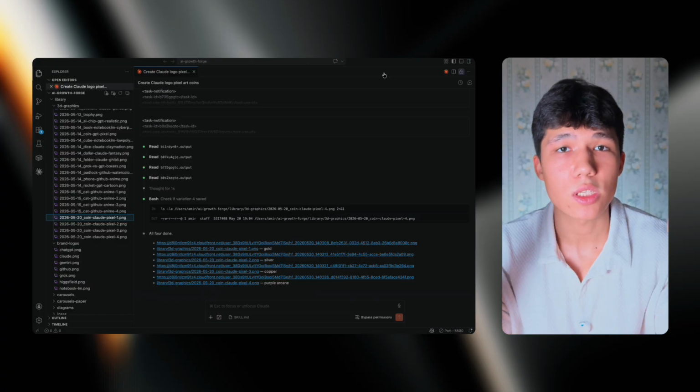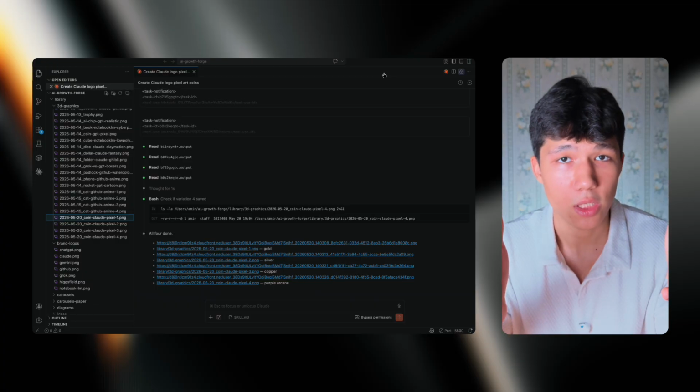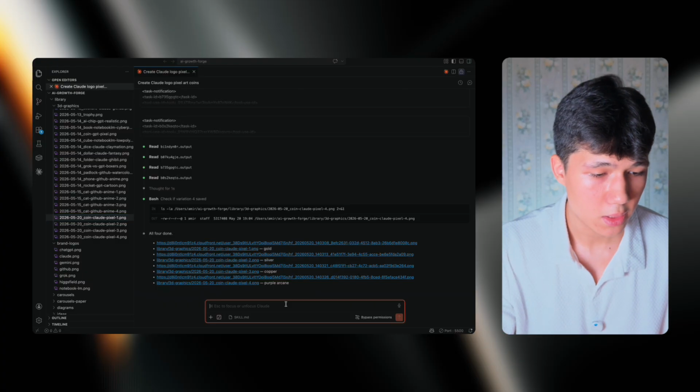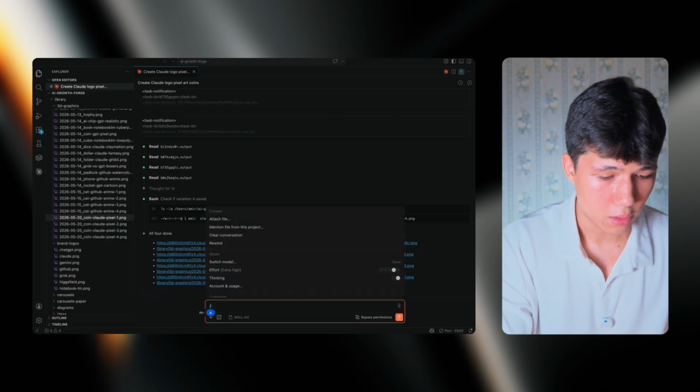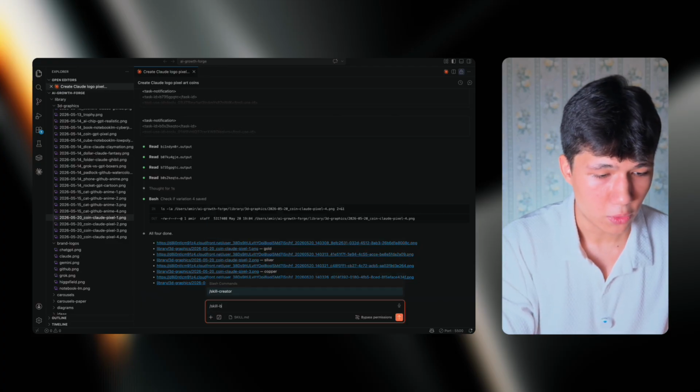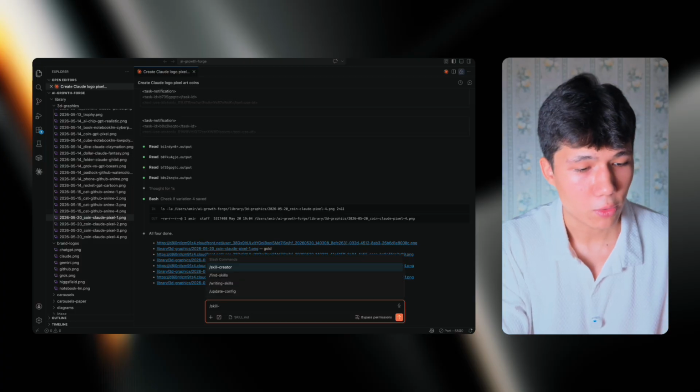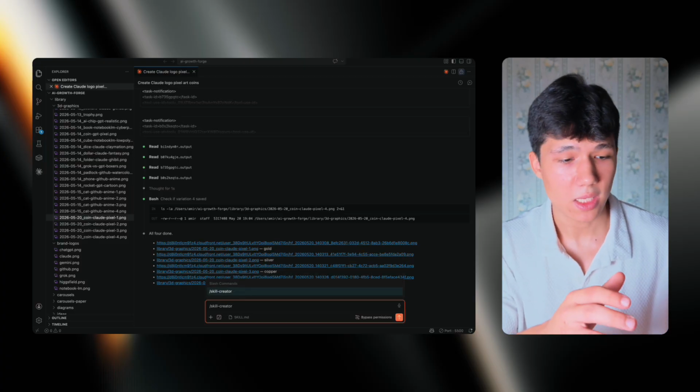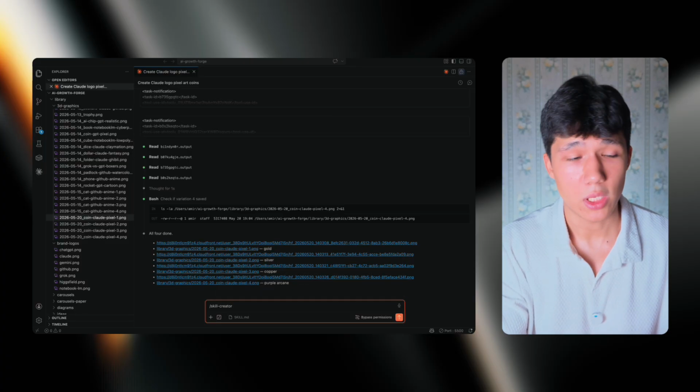And step number 4 is just to create the skill using the skill creator skill. If you don't know what I'm talking about, it's this skill, skill creator. Just type in this command and only then create the skill.